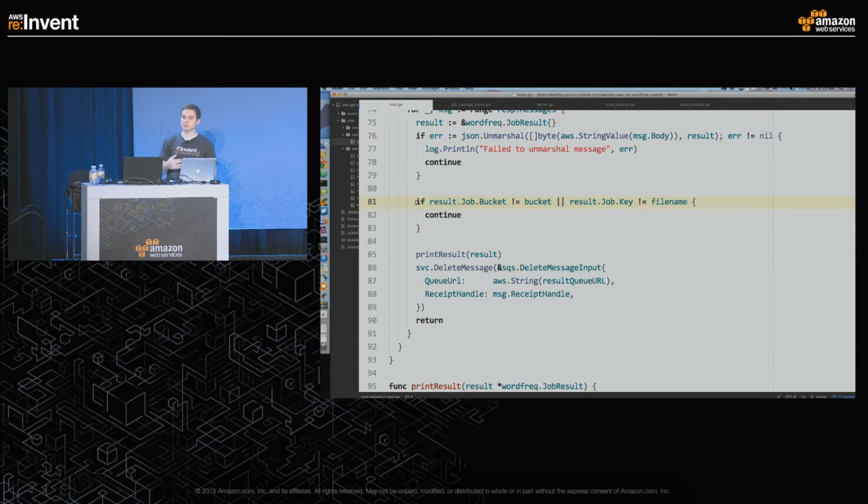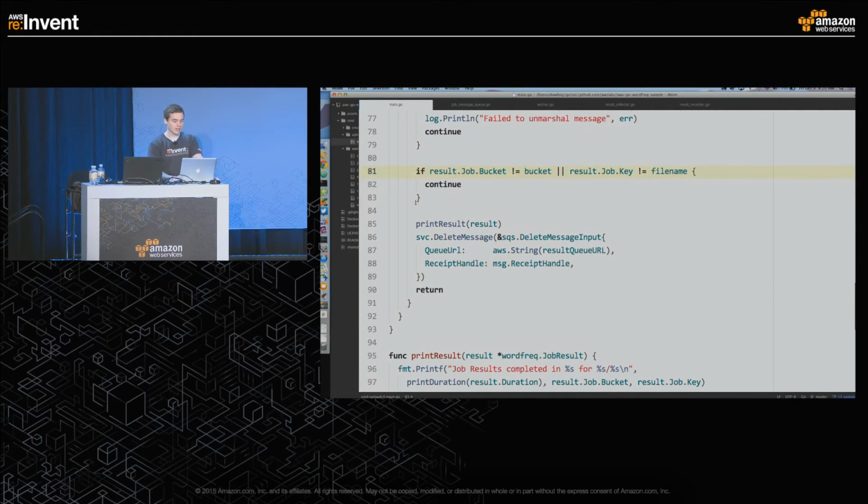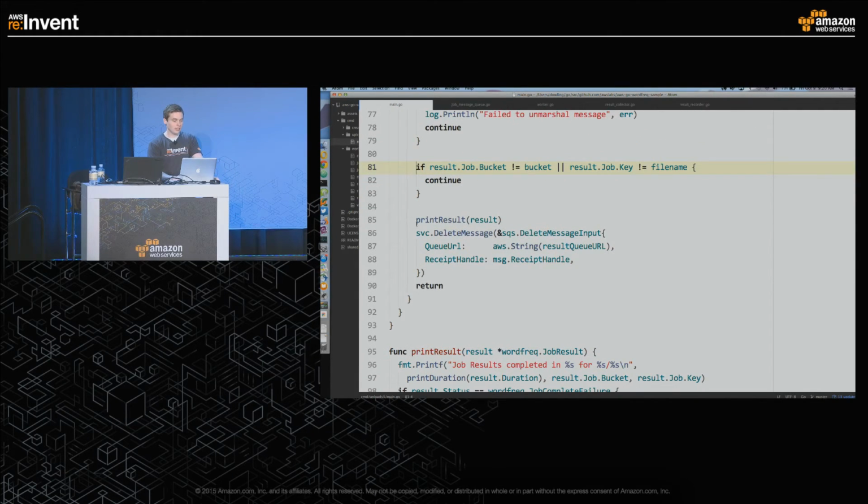Because you need to do this because if someone else is also doing the exact same thing and they're trying to pull on their message, you want to make sure you're not interfering with them. So we look for our message. When we find it, we print out the result, and then we're going to delete the message from SQS just because it's no longer needed for our case. So that is the whole process of the client side of this application.